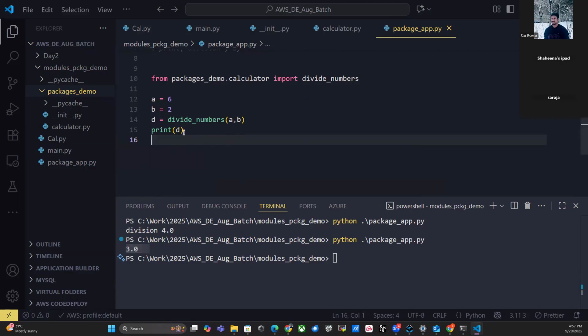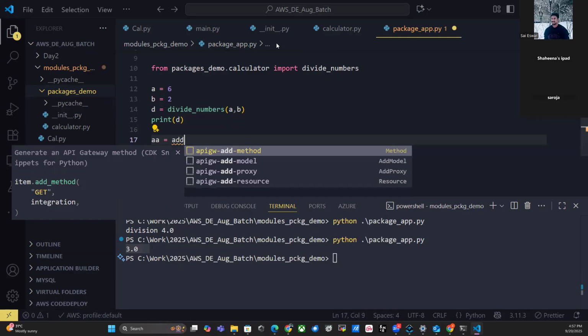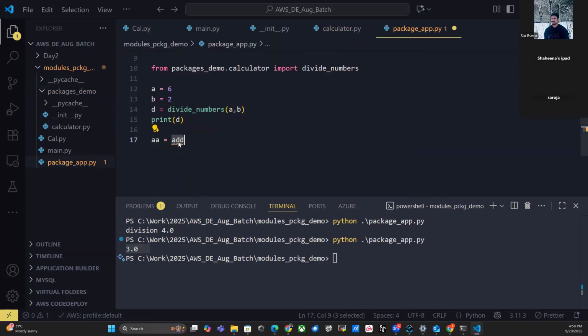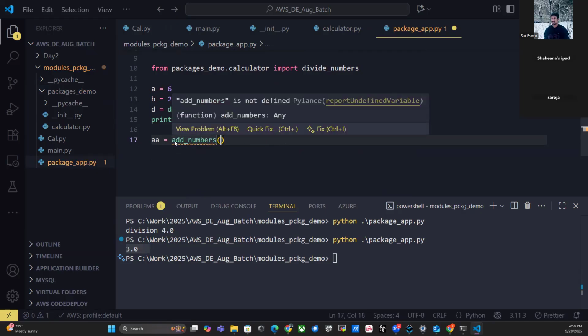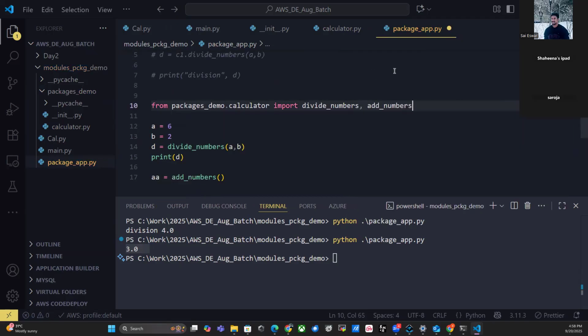Now, if I want to do addition, A comma B I have, right? See, I'll just do A add numbers, right? See, I'm not getting it even here. Add. Inside this, I have add numbers in calculator.py. If I do that, it is saying add numbers is not defined. I can just import that add numbers. Now the error is gone. Clear? Hope I answered your question, Rena.